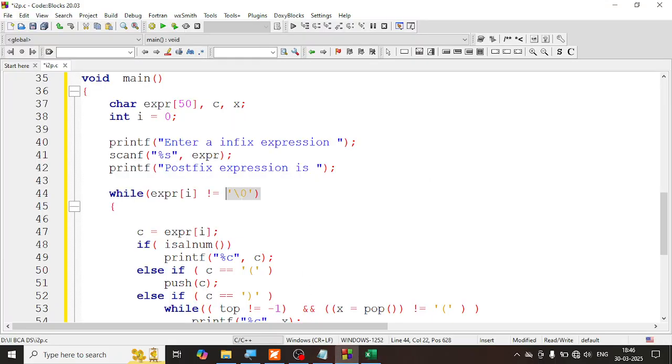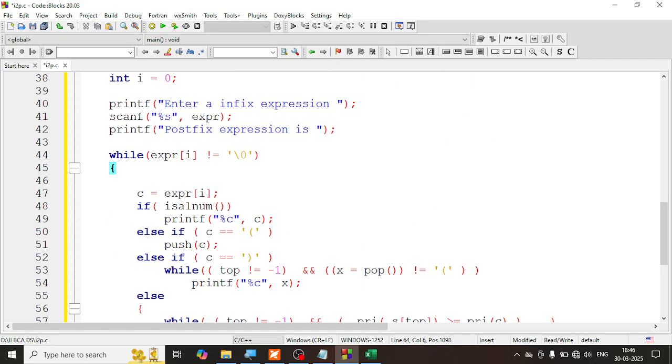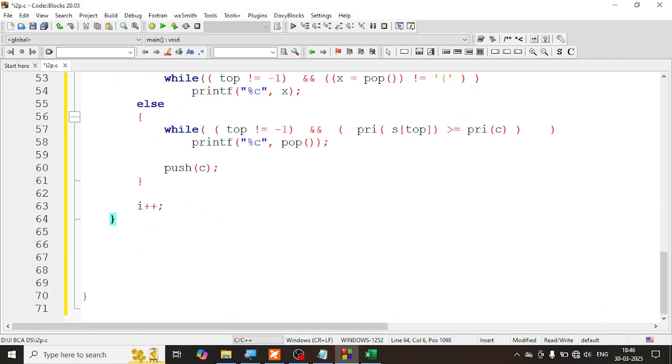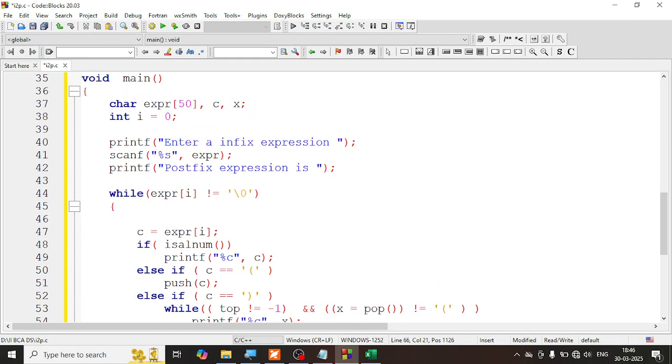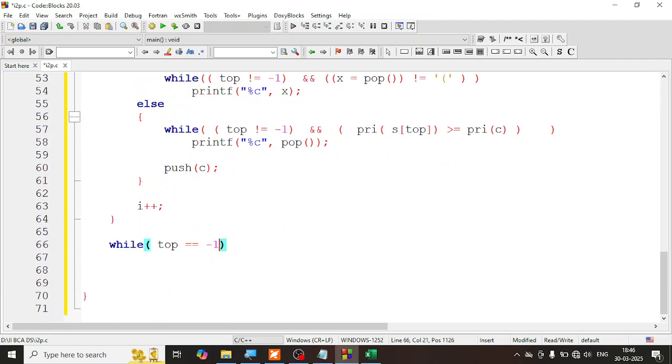So simple as that. So let's write this after the while loop. Remember, this is after the while loop. If something is there, you just pop them out. So I'm going to use a while loop. I'm going to say while top is not equal to -1. Did I put a double equal to? Okay, top is not equal to -1. You just pop the element and push them.